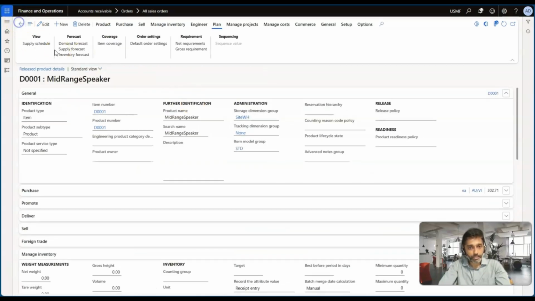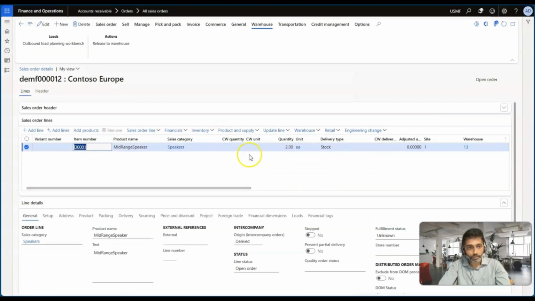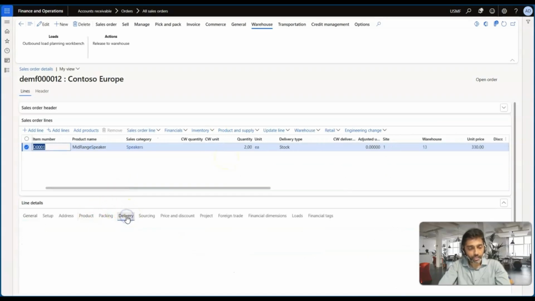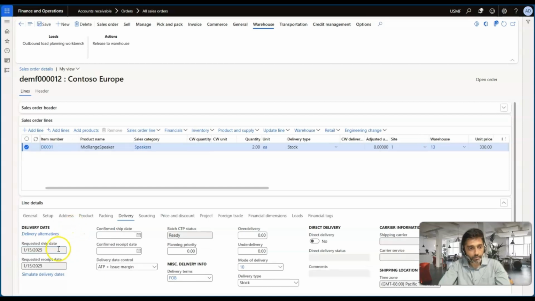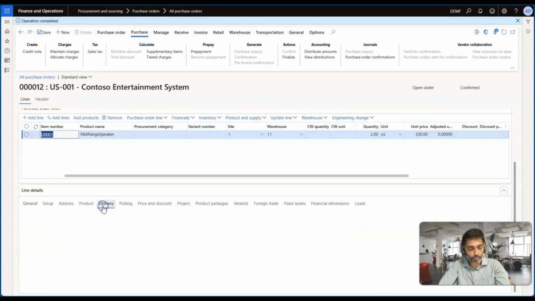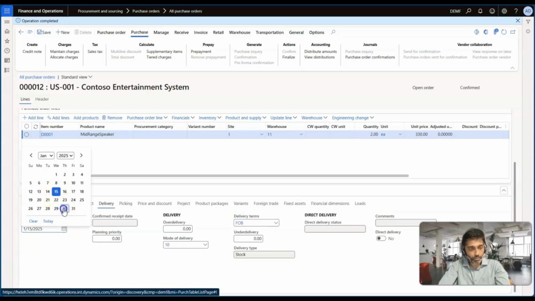So that's why we can see the warehouses 1 and 13 in the sales order, right? So this is fine. And you can also sync some of the information like delivery information, the requested ship date and the delivery date. Let's say this is being controlled from the purchase order. If I go to the purchase order, then go to delivery, let me change the requested receipt date from 15 Jan to 30th Jan.